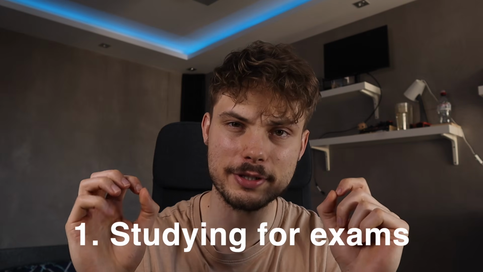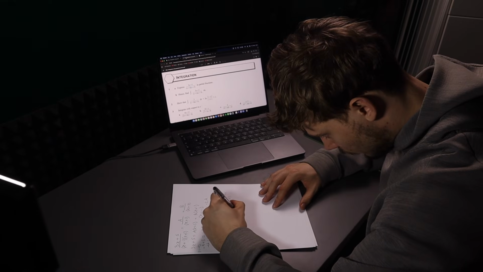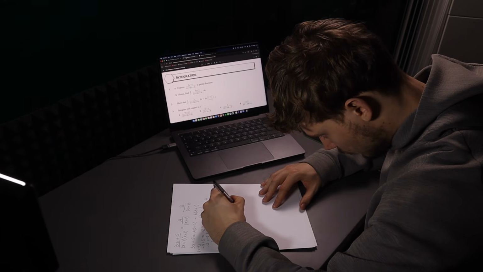So the first way to use Notebook LM is for studying specifically for exams. And I'm going to tell you a story about how I used to do things. When I was in my first and second year, the way I would approach exams is, it's exam season, let's study for exams. I would get a past paper out and start doing it, and very quickly I'd get stuck.